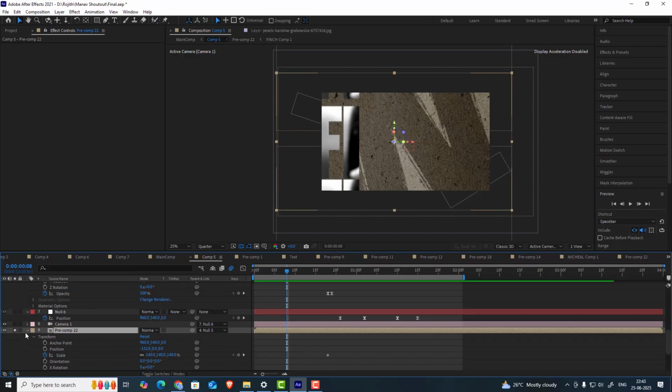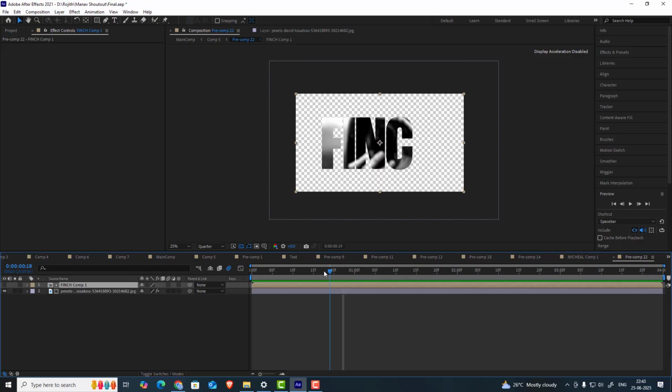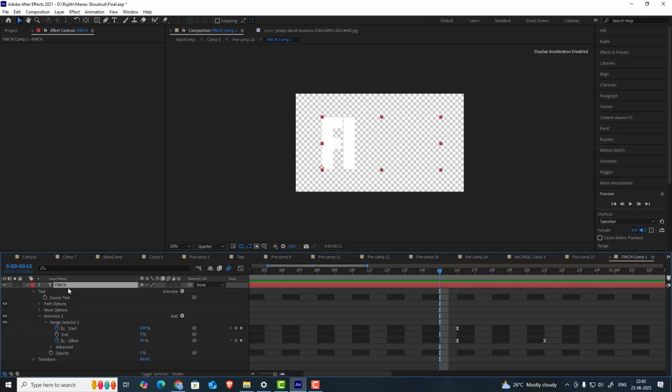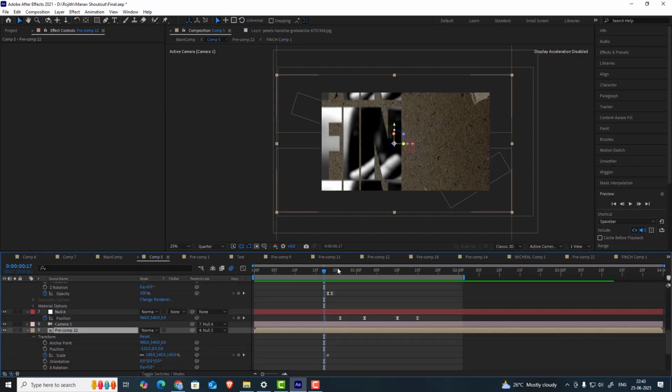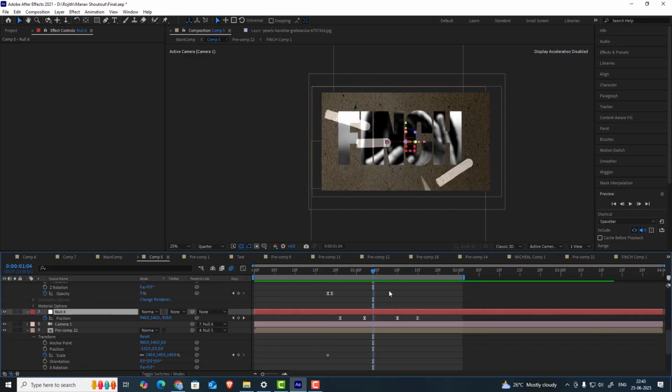So the same here. Once we go back here, in the text options we can see the range selector, the start and offset. With this one we can attain the animation like this, and I hope you understand. Once we go back to the fringe, and again look at the null object, after it has revealed the entire text, we can see some zoom out, zoom in animation like this.